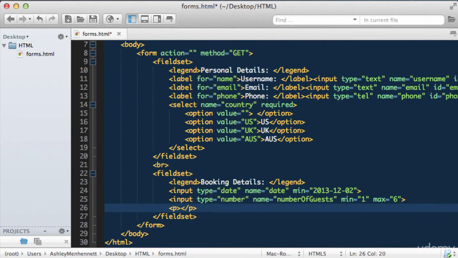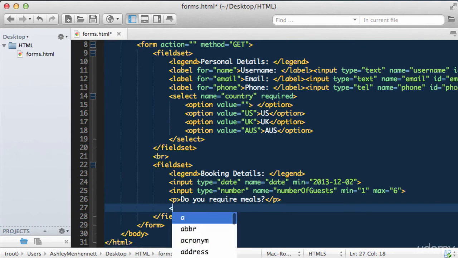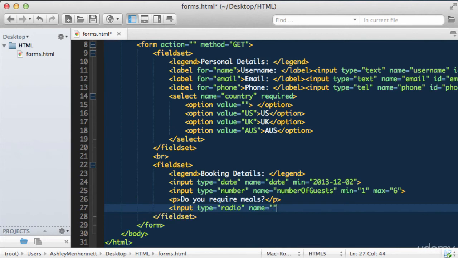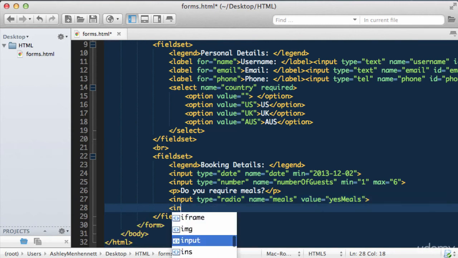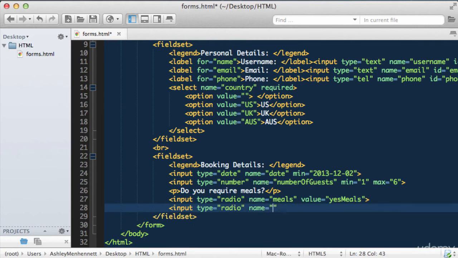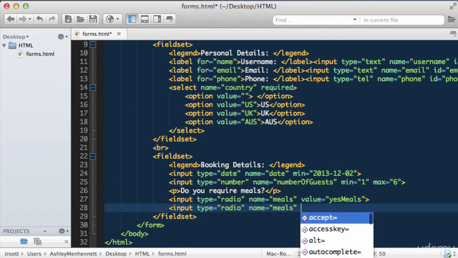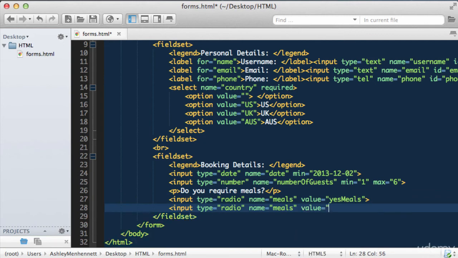Now we're actually going to have a paragraph, and we're going to say, do you require meals? And under here, we're going to have some radio buttons. So an input of type radio. We're going to give this a name of meals and a value of yes meals. And a second input of type radio. Give this a name matching the previous radio button so as to form some kind of radio button group, and give this a value of no meals.